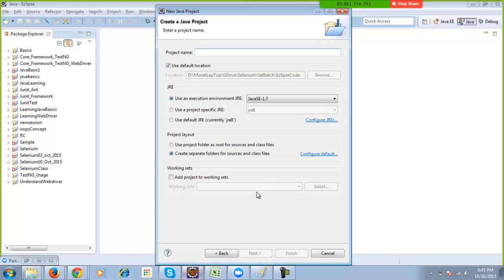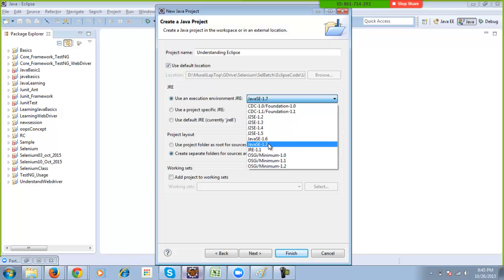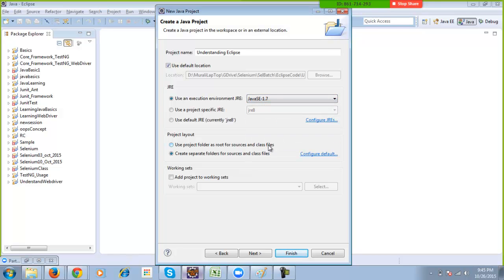Usually in Eclipse we will have a project, then a package, and then we will create a class file. The class file is the place where we write our programs to execute. So first I'm creating a project. My project name I'll give as Understanding Eclipse. Then the execution environment I need to give as Java SE 1.7 or 1.8. Usually it will be set to J2EE Foundation, so I need to change it to Java SE 1.7.